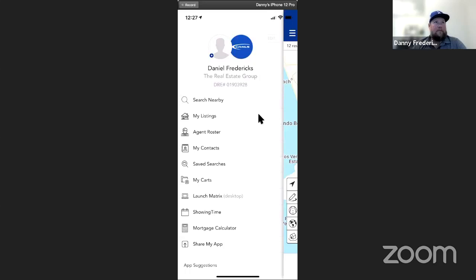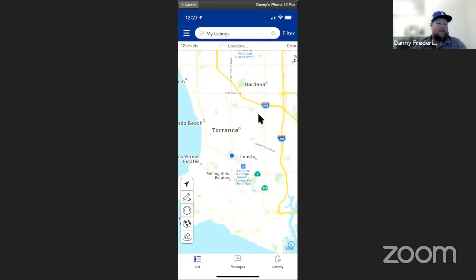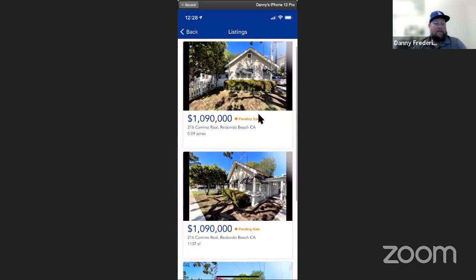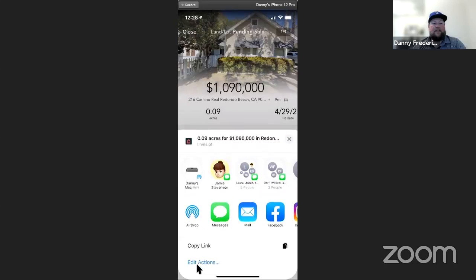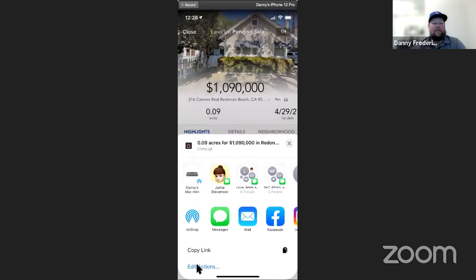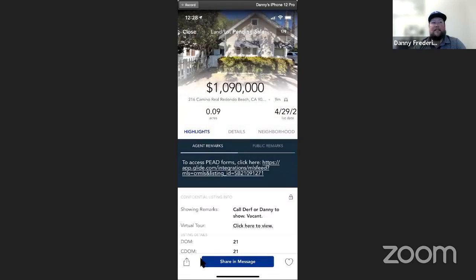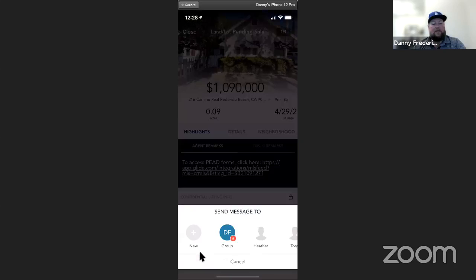What's neat about the CRMLS app is, if we go back to my listings, when it's active here, we pull this one on Camino Real and click on it. You can see at the bottom where it says sharing a message. You can actually send this via text to anybody that you want, and it'll be branded with your information. You can do this with any listings. I'm just using one that's ours. You can also do it as a message in the app to anybody that you've sent to before.